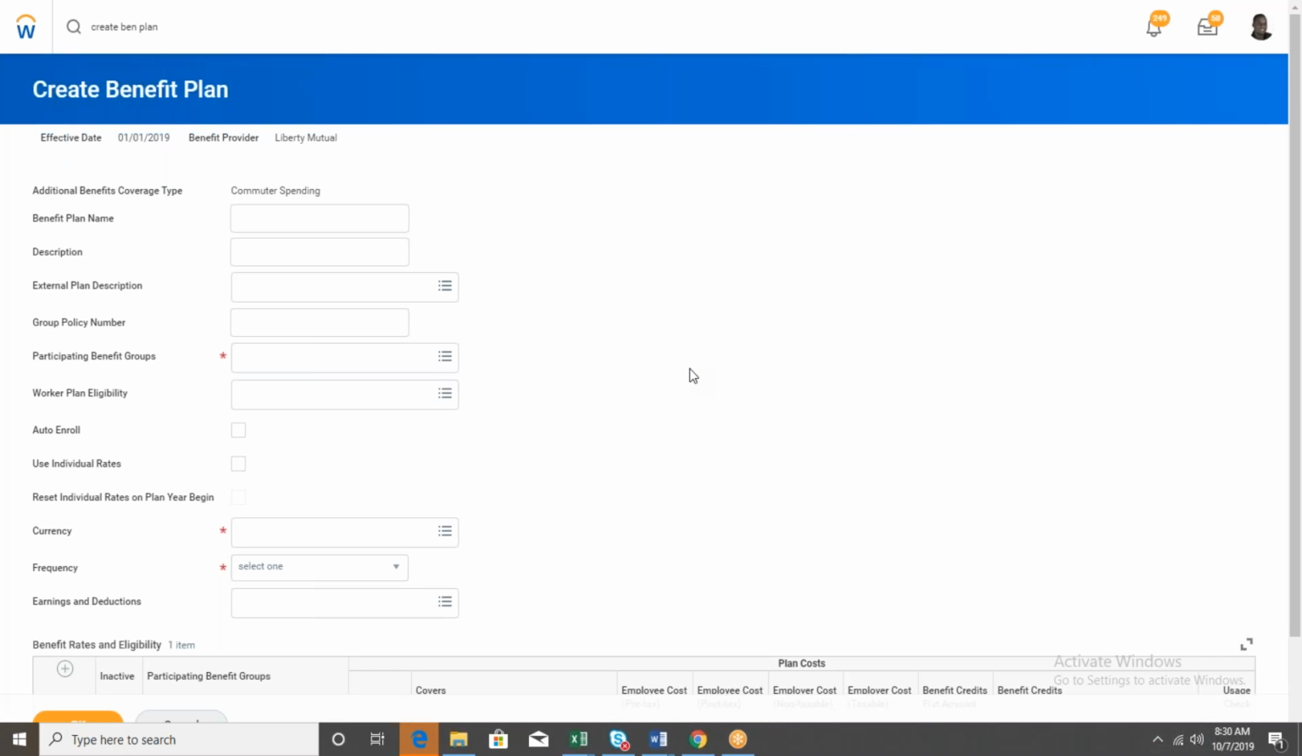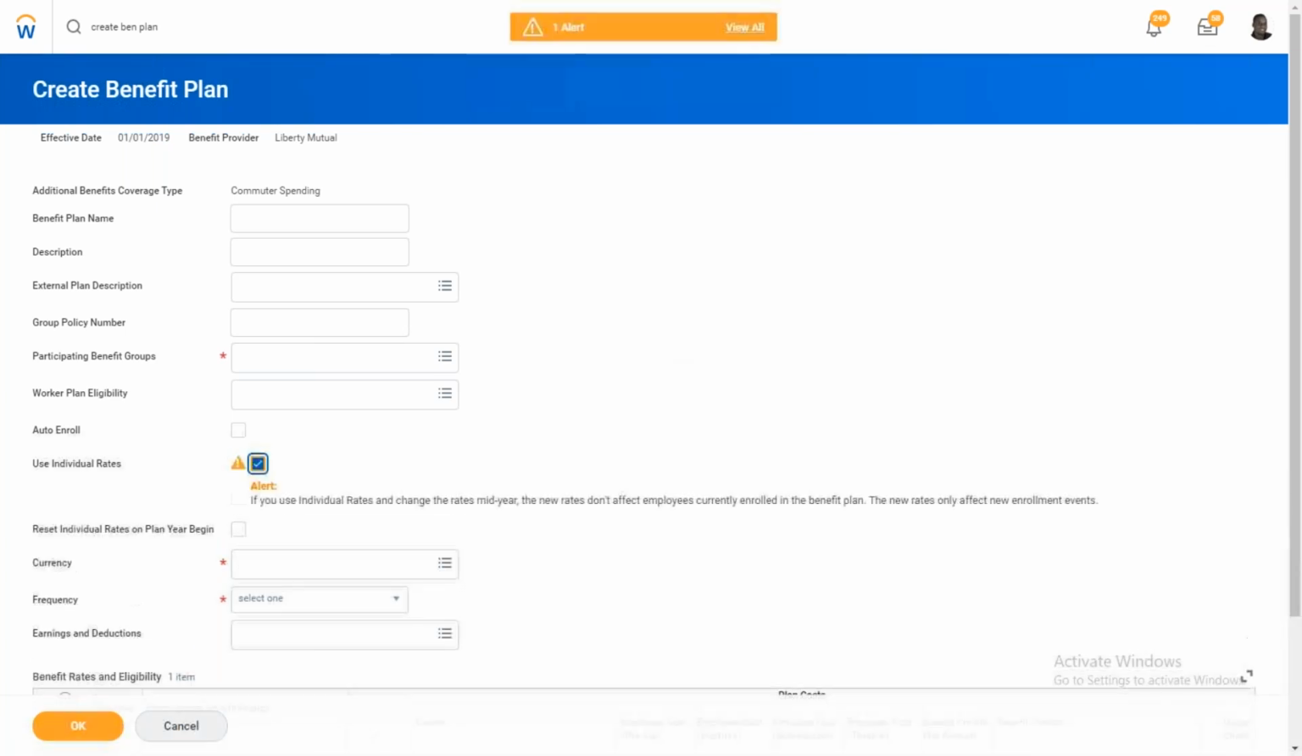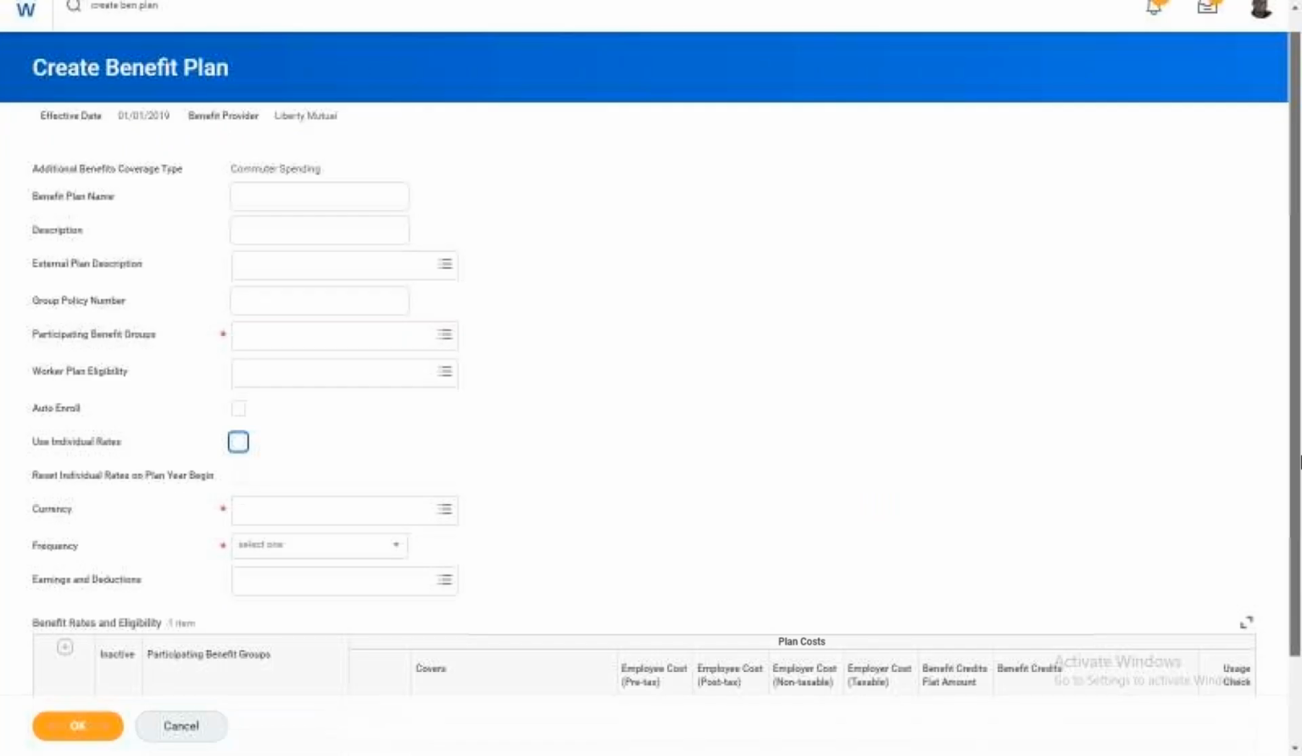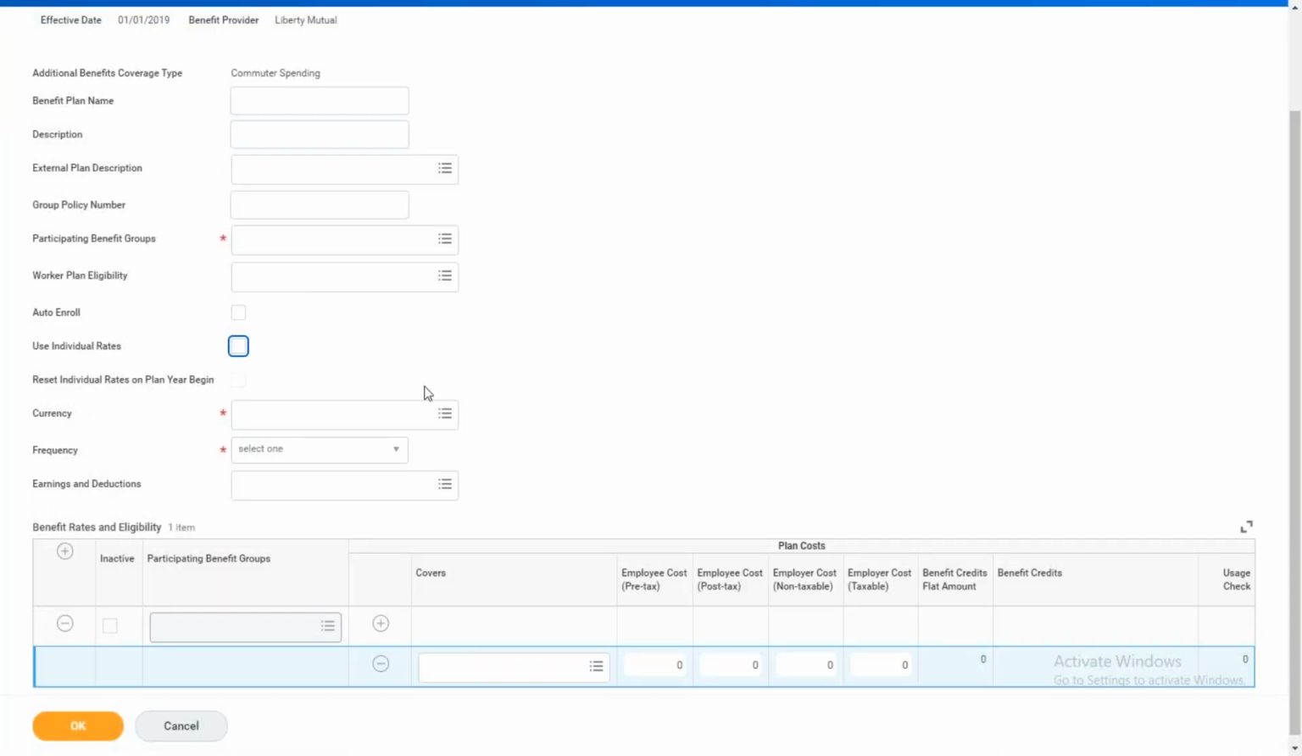If you have such requirements where you are not allowing the employee to enroll into the plan in Workday, but you want to display those results, the PeopleSoft enrollment results, in Workday, you can select manage or use individual rates. Okay, you can select this use individual rates. So we have separate tasks. It's a big topic. We'll discuss in detail. I'm just trying to give some heads up on what things are required in order to create a benefit plan.